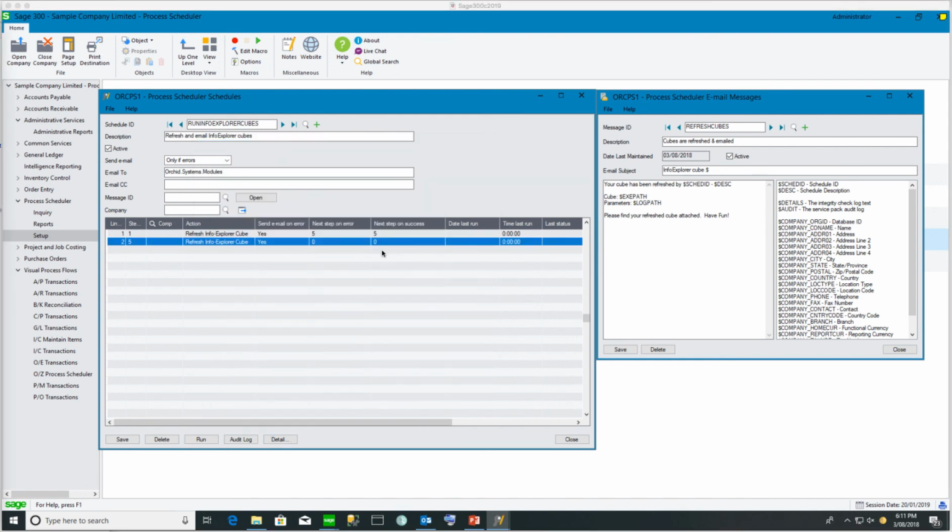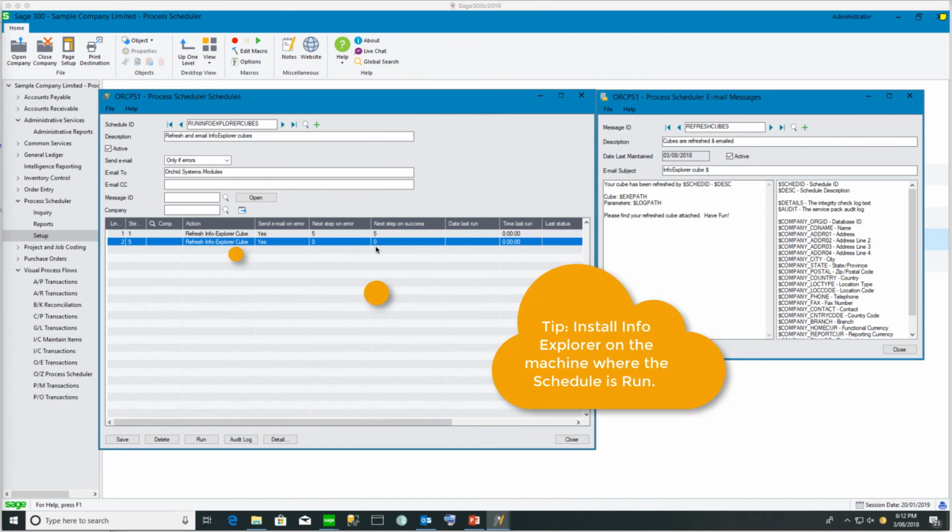If you have different cubes, you can set up an action, a step for each cube you want to refresh with different parameters or different people you want to send it to. You could have multiple schedules, one with your daily cubes that you want to refresh, one with the weekly cubes that you want to refresh. You will need to have Info Explorer installed on the server where Process Scheduler is run for this to be successful.